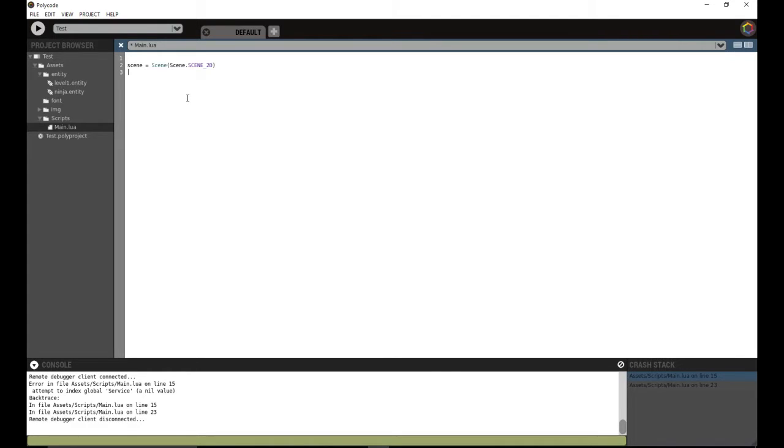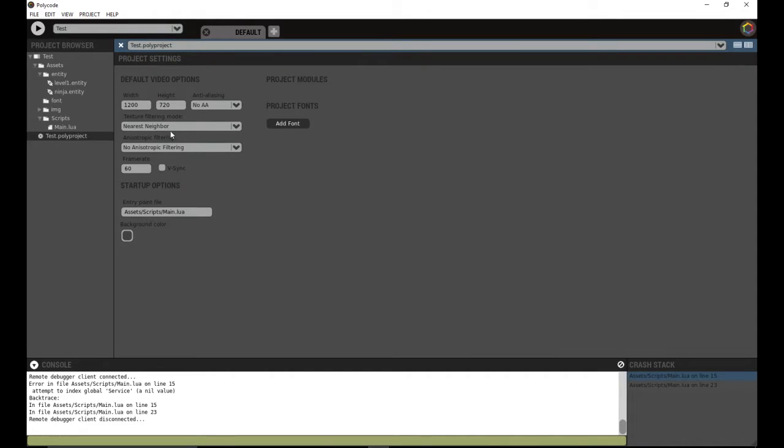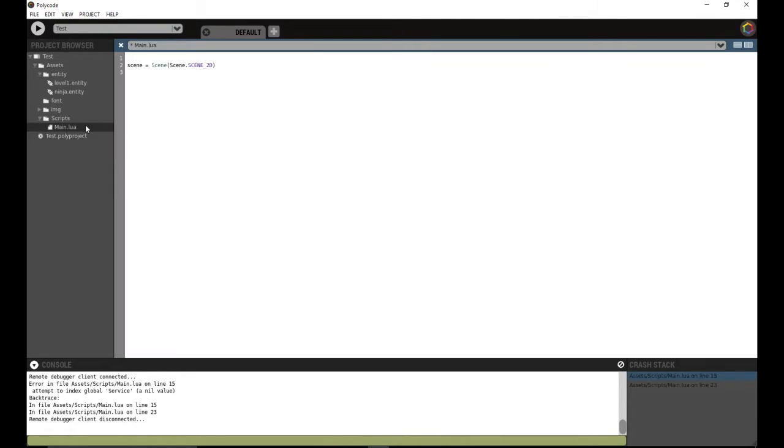After you create this variable, there's a little problem. If we go back to the Poly project here, I changed the window size to 1200 by 720. That's only the window size. That is not the camera size. You're going to see the issue with this in a minute. But first, let me go ahead and create the level.